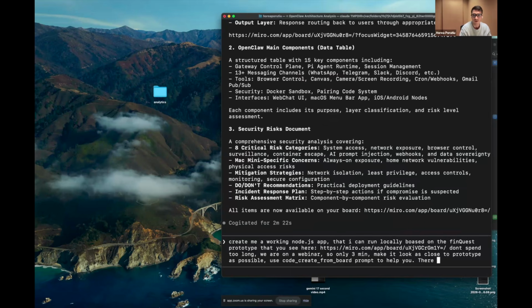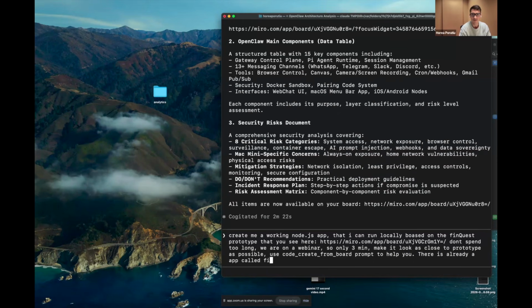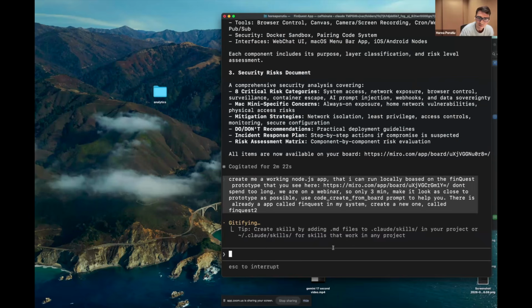I'm just going to tell it, I have already created one, so to create a new one, there is already an app called FinQuest in my system. Create a new one called FinQuest 2. All right, let's see how fast it can do this.